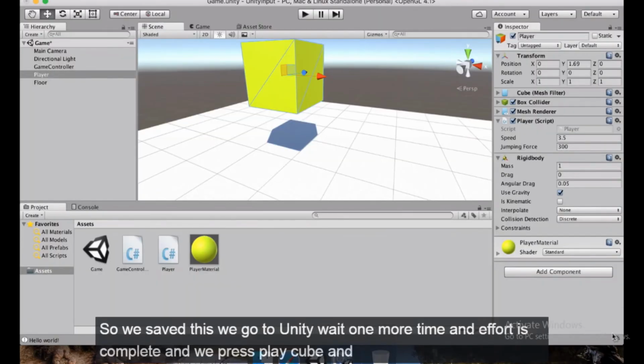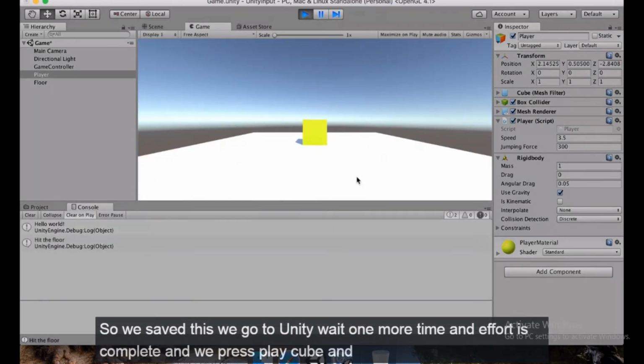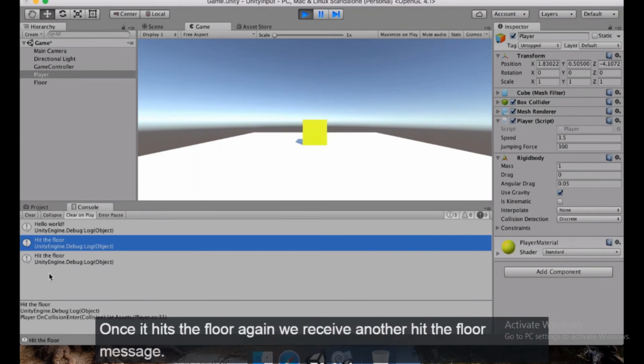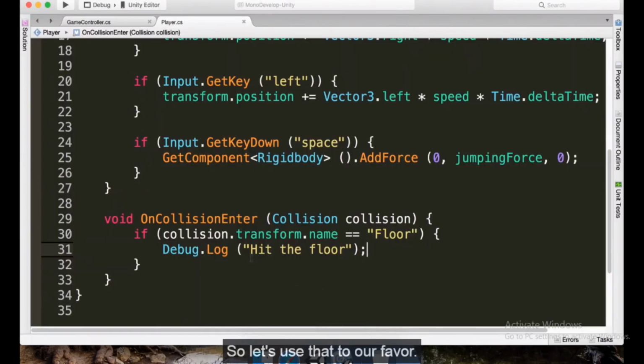So we save this, we go to Unity, wait one more time, and after this is completed, we press play. We have our cube, and once it hits the floor, we receive exactly one "Hit the floor" message. If we press space, the player jumps. Once it hits the floor again, we receive another "Hit the floor" message. So let's use that to our favor.